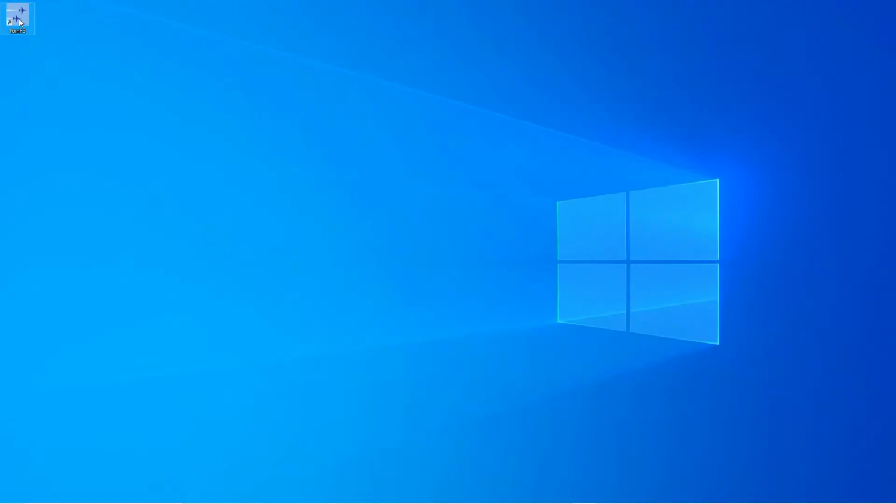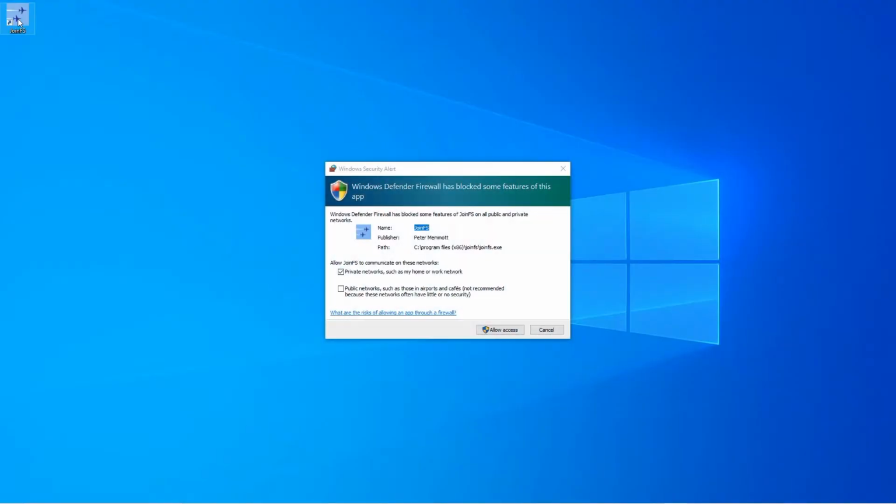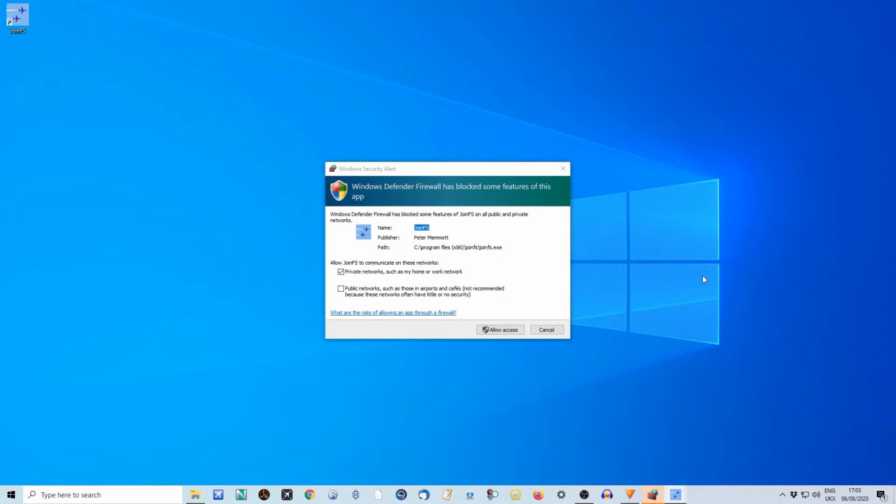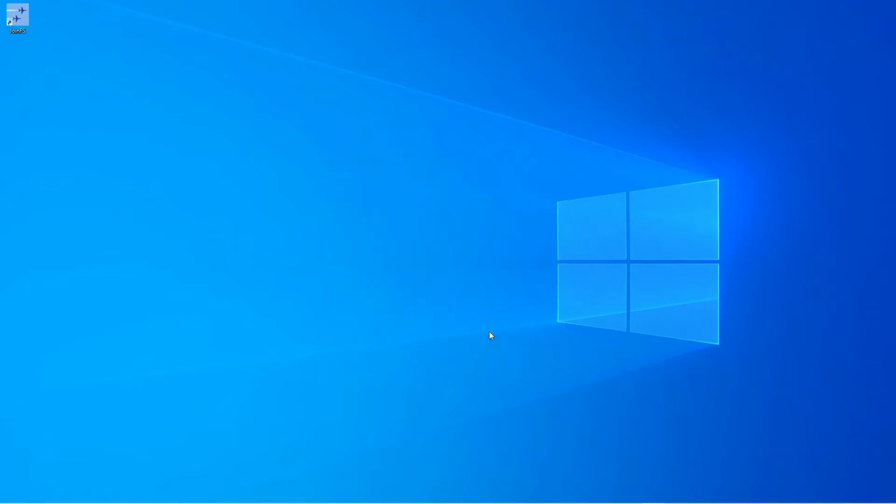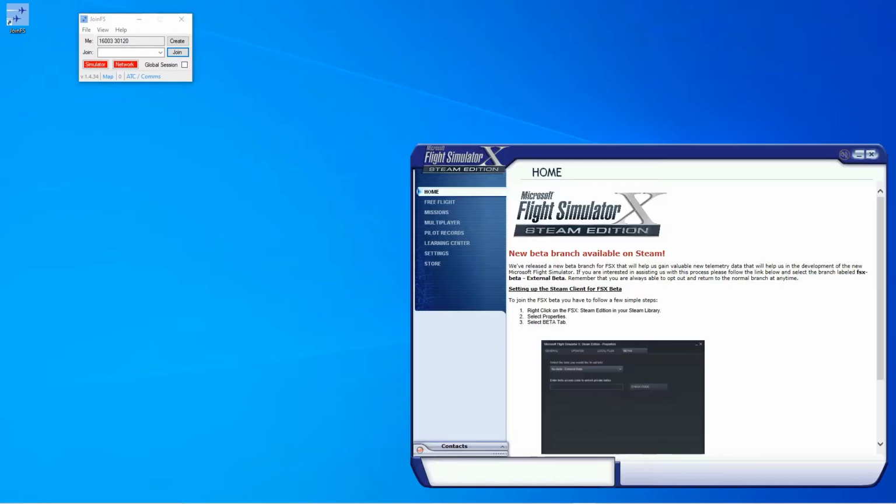When you open it for the first time, Windows Firewall will ask you if you want to give it permission to access the internet, and obviously you do, yes. And then you'll notice there are two large red buttons. The one on the left shows the status for connecting to your simulator. The one on the right is connecting to the network. Mine's showing red at the moment because I don't have my simulator open.